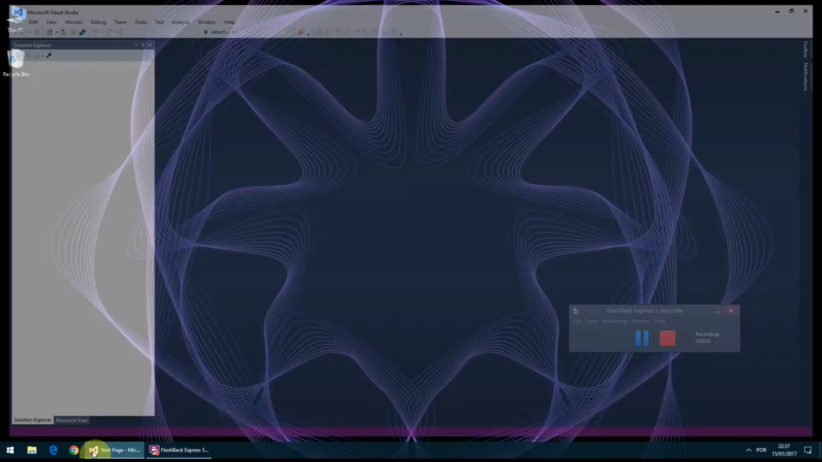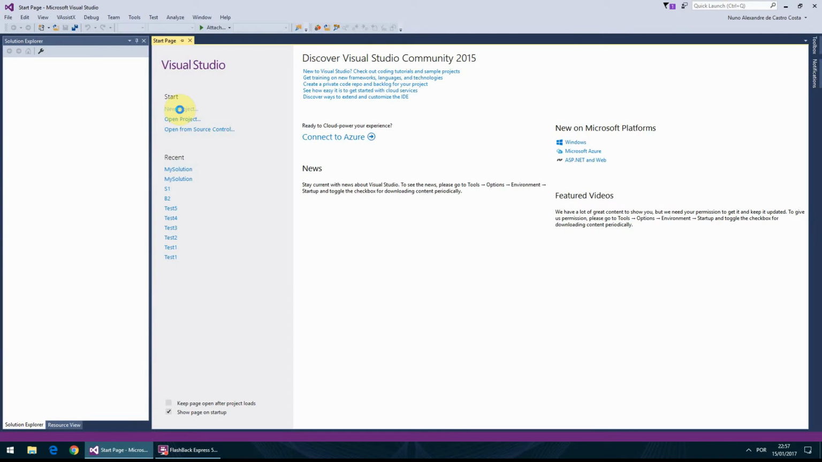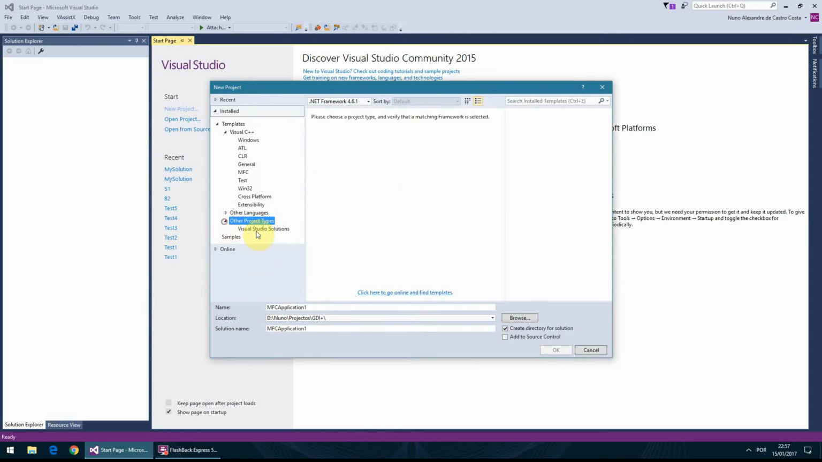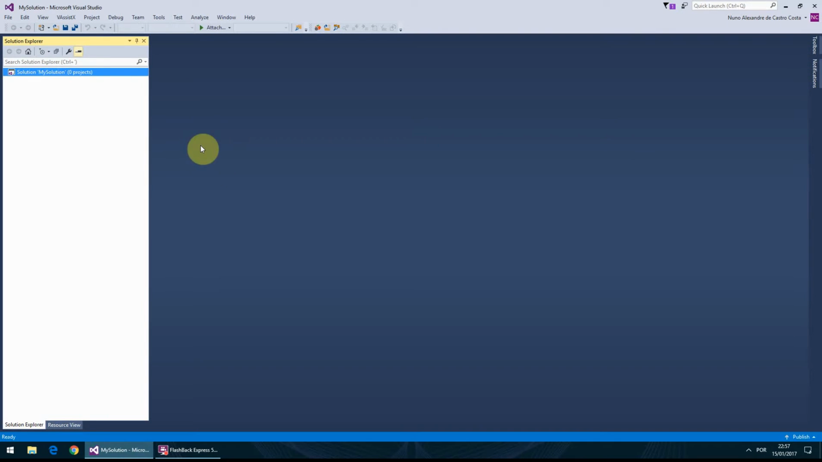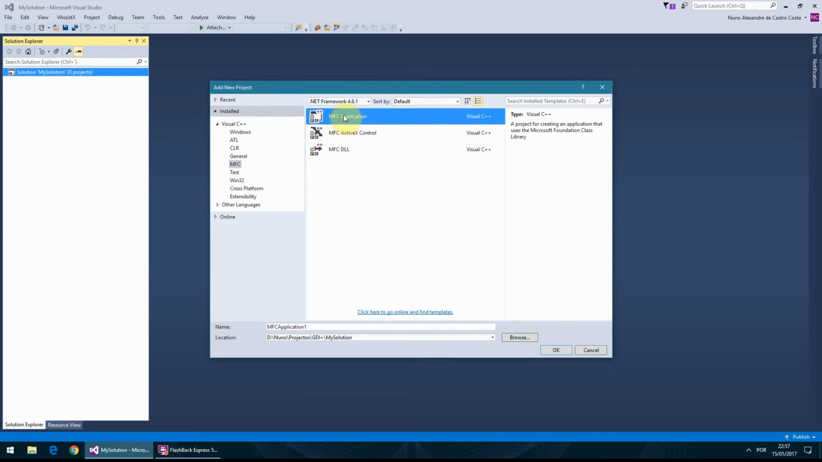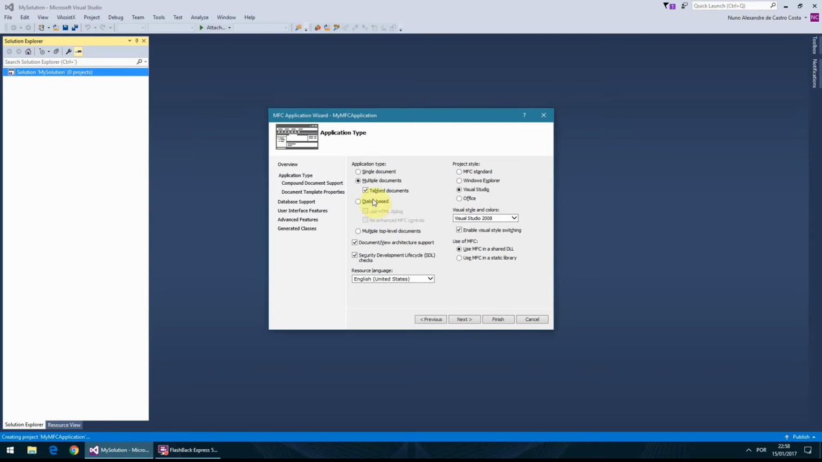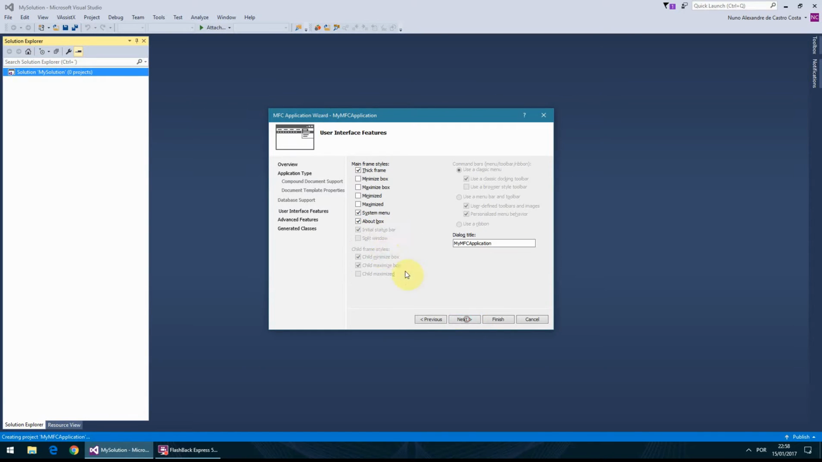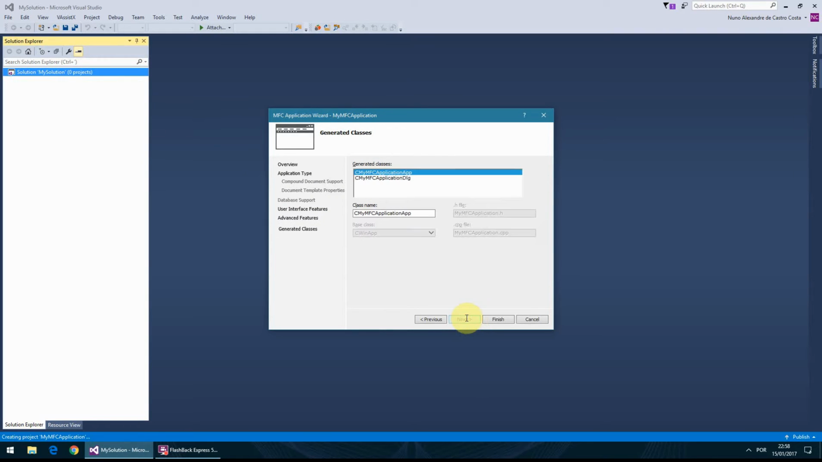So we're gonna start by opening Visual Studio and create an empty solution. Next, we're gonna have a new MFC application, just dialog based. Just remove the empty box to generate less code.